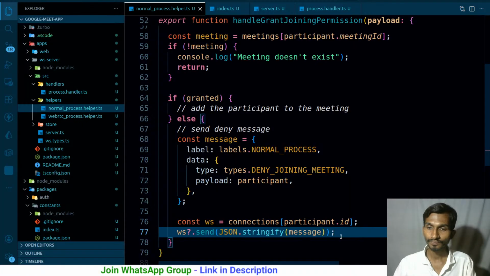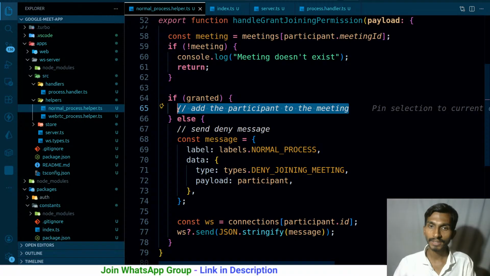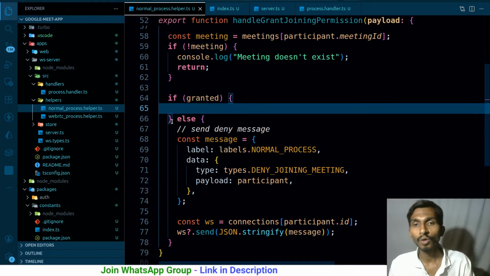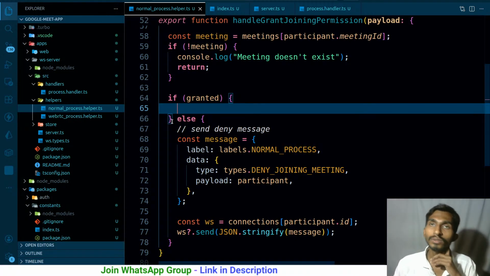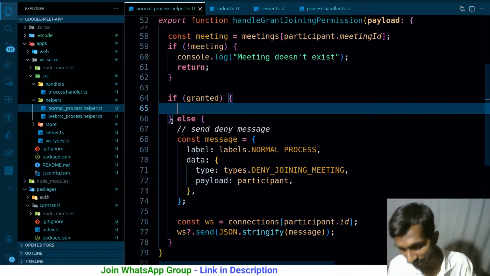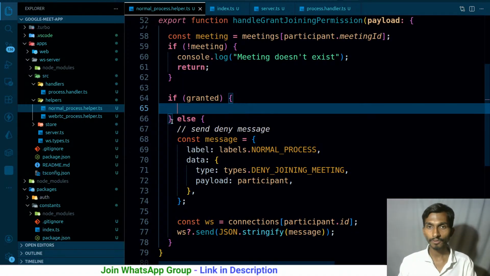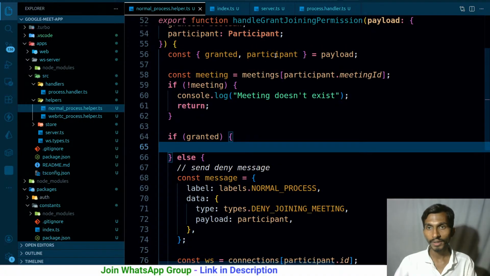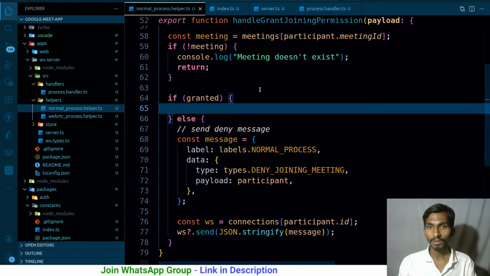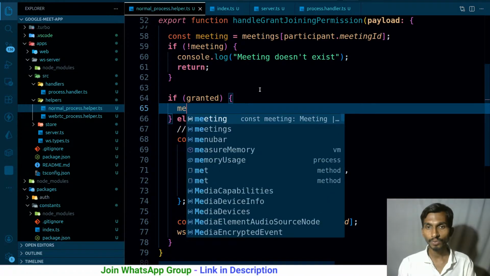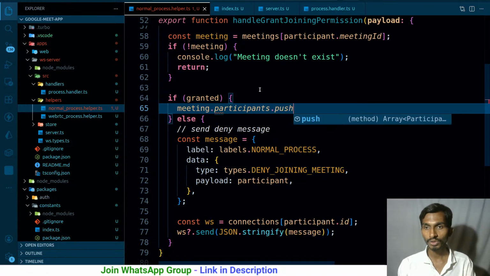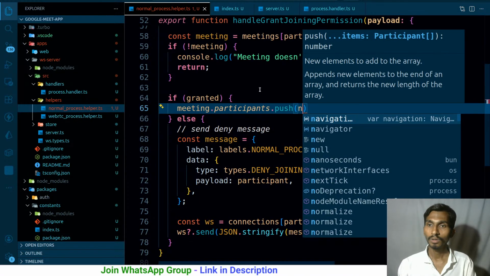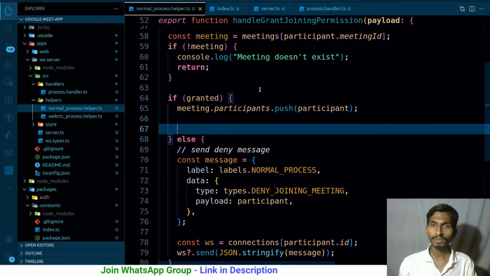Apart from this particular thing, once I've done this much, after that, let's simply handle this granted thing. So granted in the sense the host has allowed the user. Once the host has actually allowed the user, then what will happen? The user is gonna join the meeting, as simple as that. And once the user joins the meeting, I have to make it the part of the meeting. I already have the participant, and I already have the meeting as well. So meeting dot participants dot push, I'm gonna be pushing participant over here. So ultimately this is done.